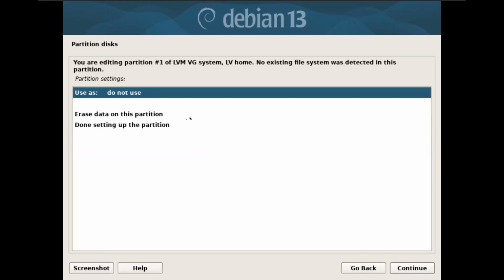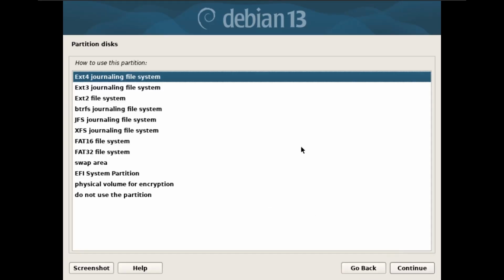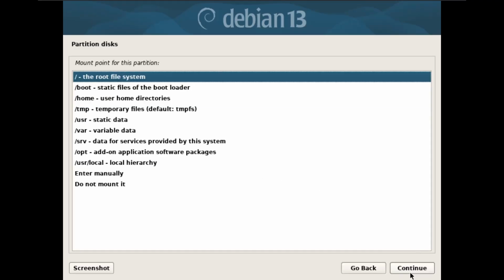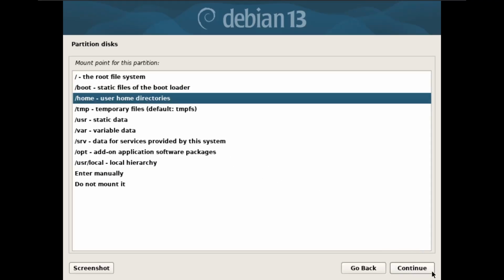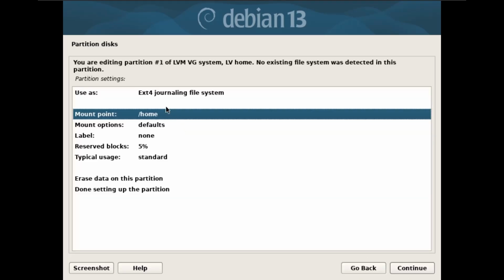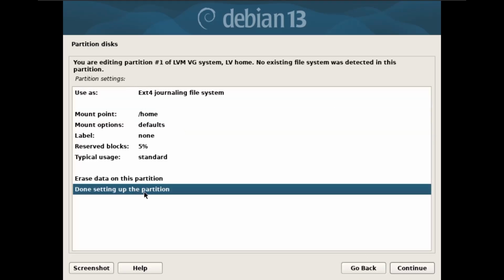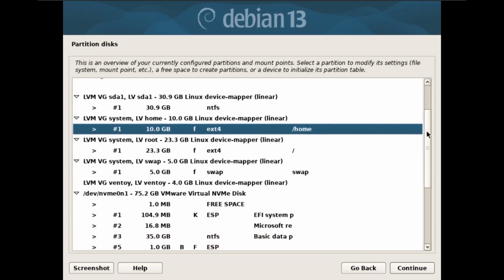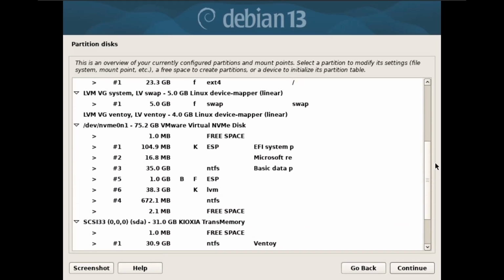Okay, the 10 gig one is the home partition, also ext4, and the mount point is going to be home, so let's select that. Continue, continue, and oh wait, I selected the wrong thing. There we go. Okay, everything looks good. Done setting up the partition. Okay, so let me see. It looks like everything's fine.